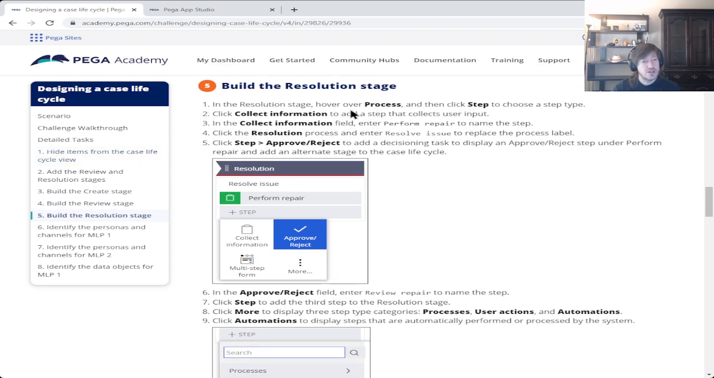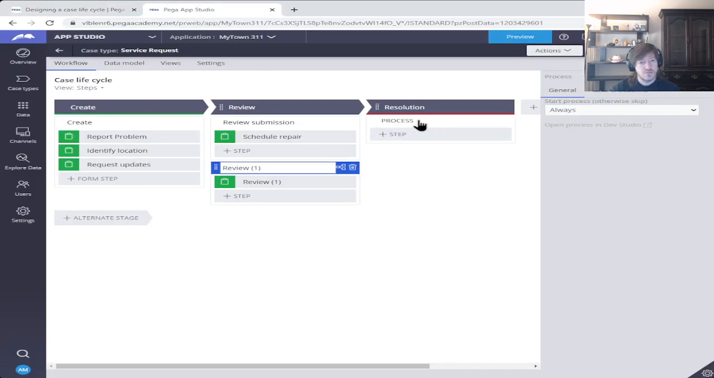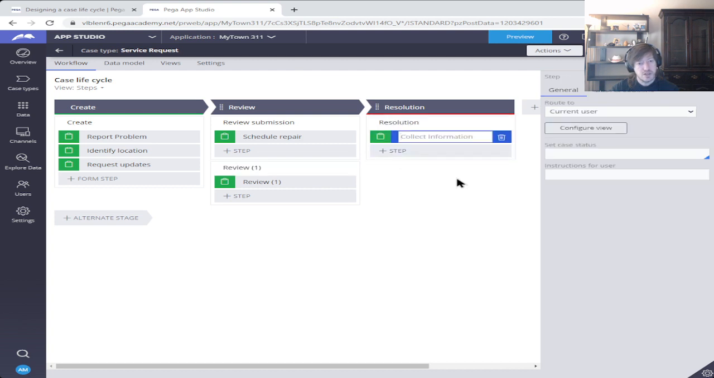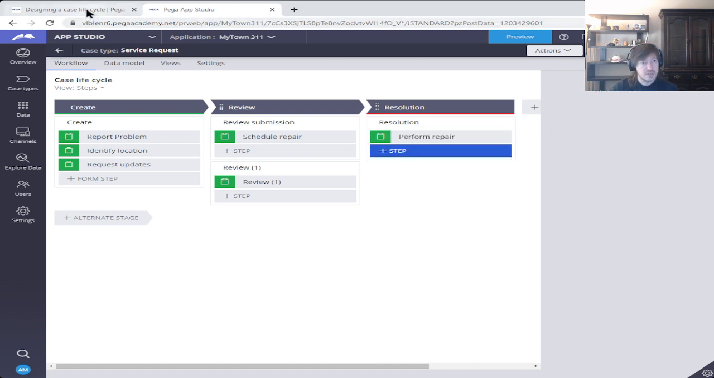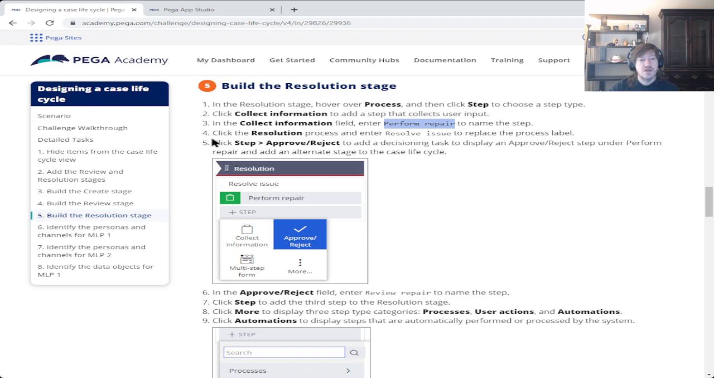In the resolution stage, hover over process and click step to choose the step type. Click collect information to add a step that collects user input. In the collect information field, enter perform repair to name the step. So we're going to go here, hover over the process, hover step, click on step, do the collect information, and now we put perform repair. So click the resolution process and enter resolve issue to replace the process label.